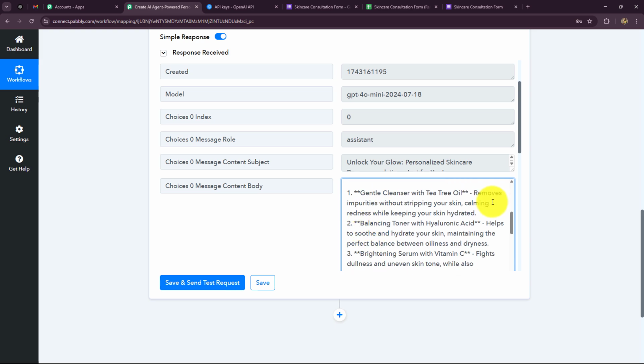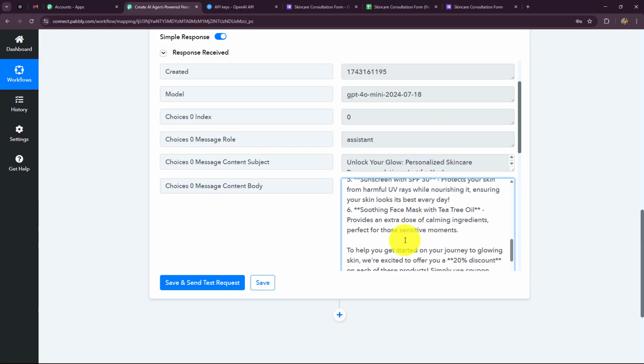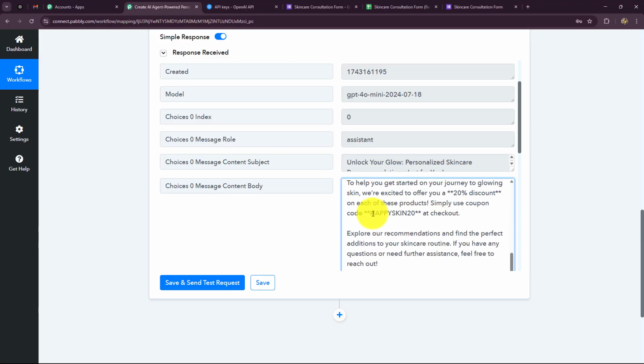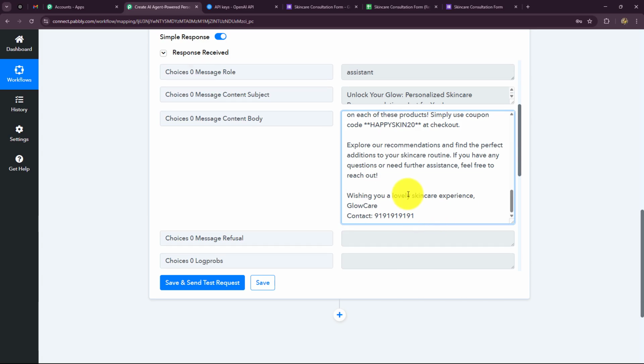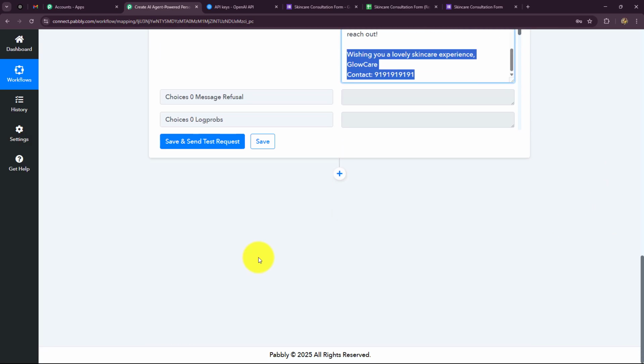So here you can see I have provided products which the person can select. And also over here you can see we are providing a coupon code for a 20% discount. Then we have the salutation as I have mentioned. So now, as the content is generated, we are simply going to send this personalized email to our client with the help of Gmail.